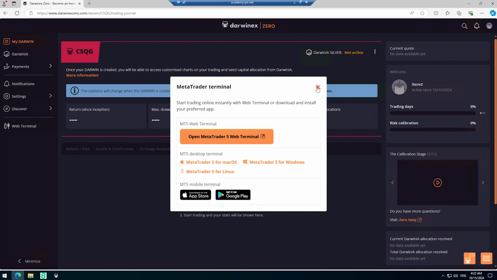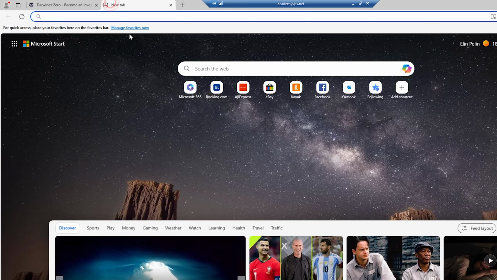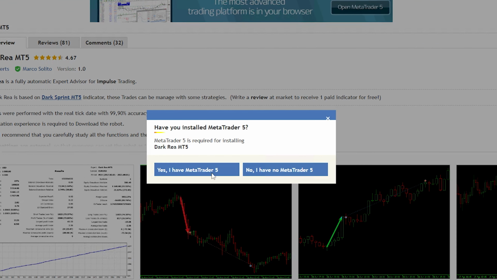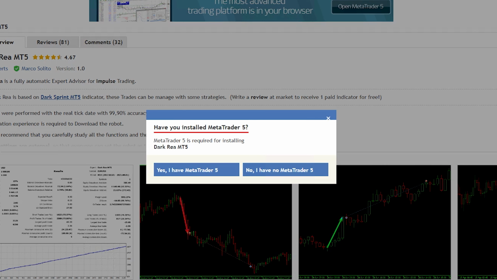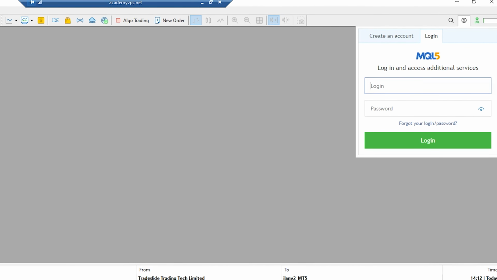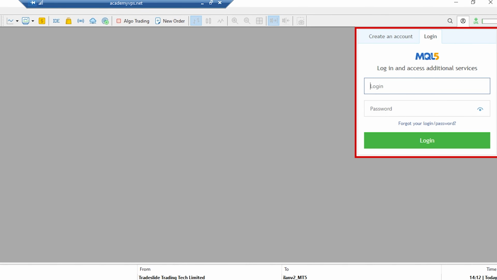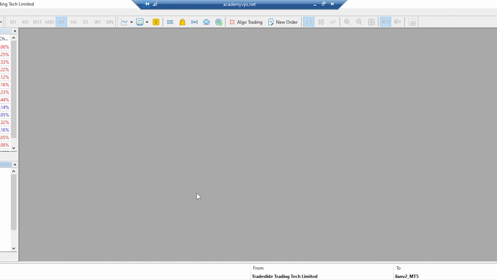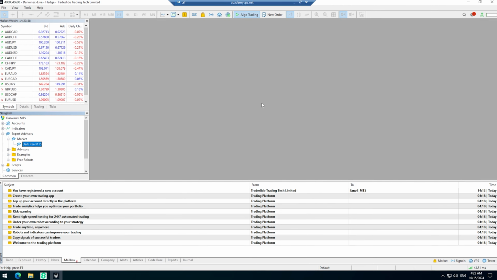So I'm going to another browser tab here and paste that in there. Once you click on download, it'll ask you if you have MetaTrader 5 installed or not. I do have MetaTrader 5 installed, so I'm going to click on it. The first thing I need to do is put in my login details, so let me do that. I am now logged in. That's it, it's installed. We can close that. We don't need it. First thing you're going to do before you do anything else is enable Algo trading. In MetaTrader 4, this is called auto trading.